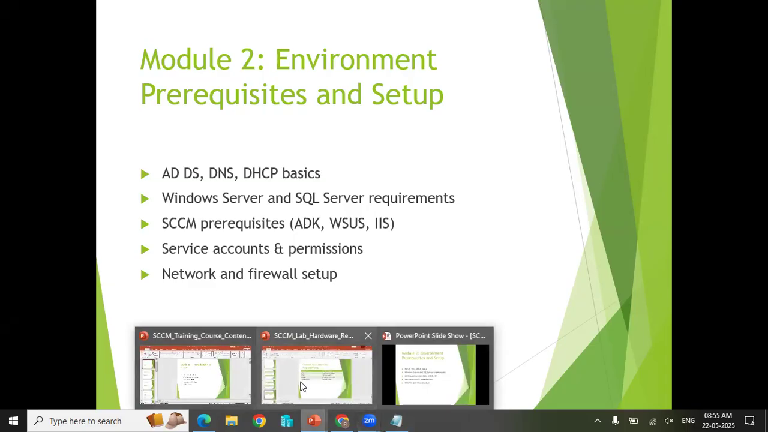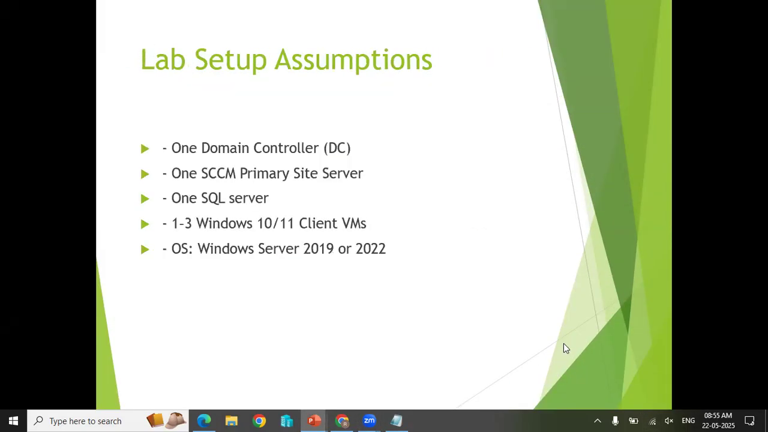So I will show you the hardware requirements that you need for an SCCM lab setup. You basically need three servers: one domain controller, one SCCM primary site, and one SQL server. So three servers and 1 to 3 Windows client VMs. It's not necessary to have multiple; if you have one, it is more than enough. You can go for 3 servers or 2 servers. When I say 2, you can combine the SQL and SCCM into one single server.